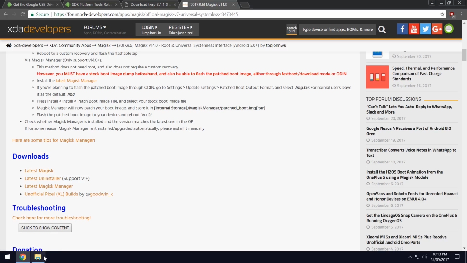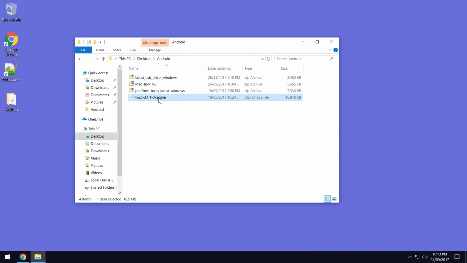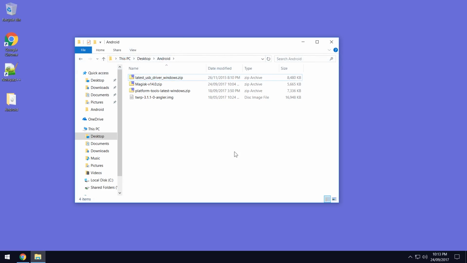So in the end, you can have at least 3 files, and 4 if you're on Windows. Just check these off as we go. We're going to have the TWRP image. We're going to have the platform tools, latest release for Windows, Mac, or Linux. Magisk 14.0 as a zip file, and the latest USB drivers for Windows. Now I'm just going to enable file extensions because that's how I roll, and we can get started right away.